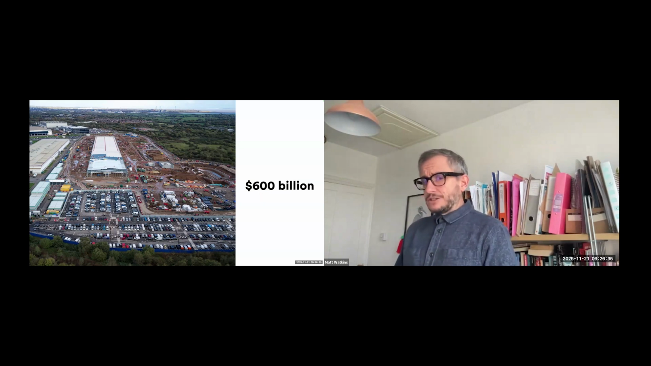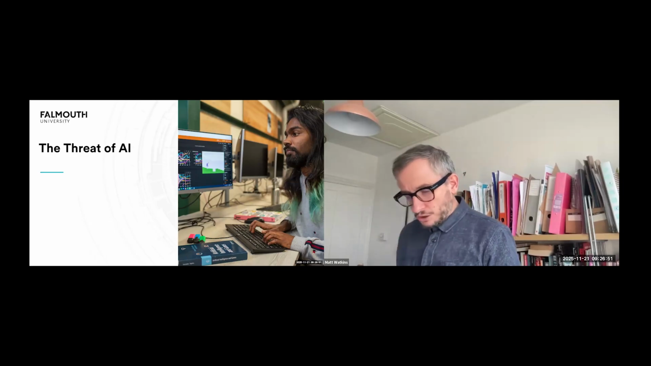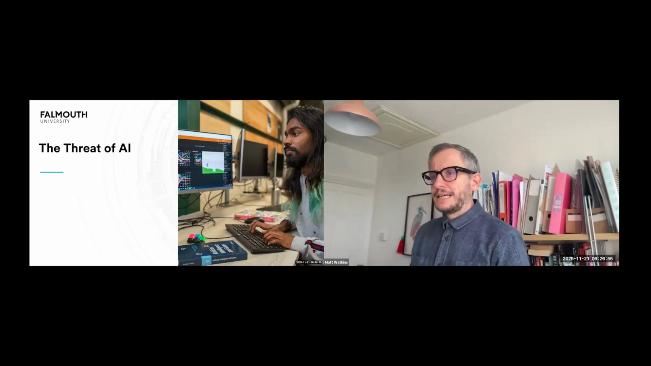But one of the other things is you may be aware that $600 billion is being spent on the AI industry. We don't know exactly where that's going to go, but currently it's turning into things like this, huge data centers. And that potentially presents a threat to us. A lot of the news is full of negative stories about AI, and we can feel anxious about it taking our jobs and all of those kinds of ideas.